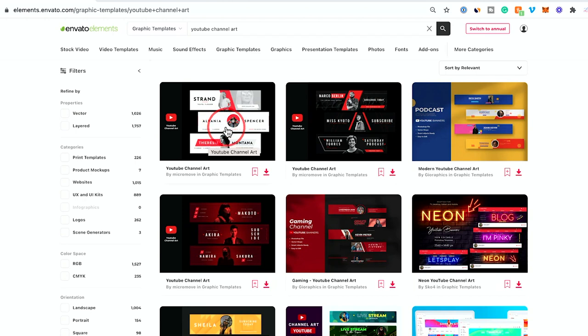I'm not a designer, so I usually try to either hire a designer or use templates like this that they have designed. Now, these templates are created, most of them, for Adobe Photoshop.